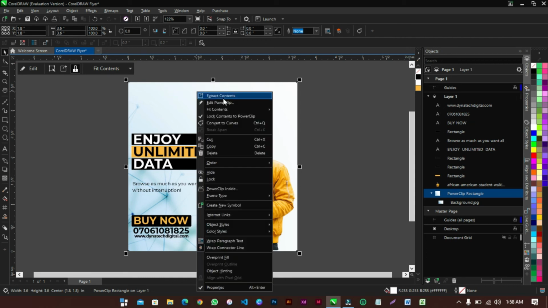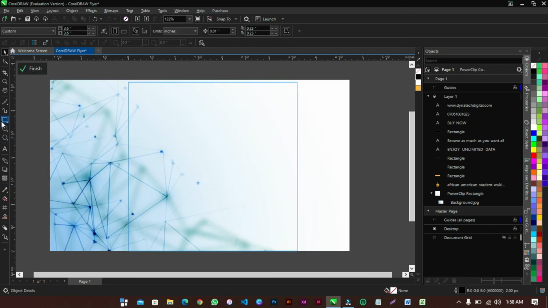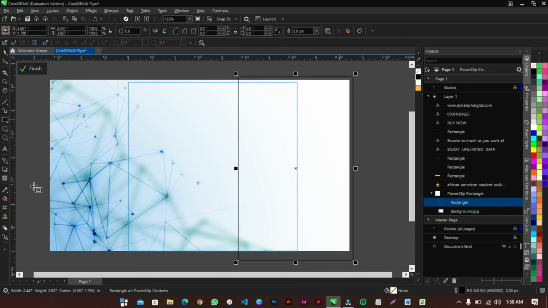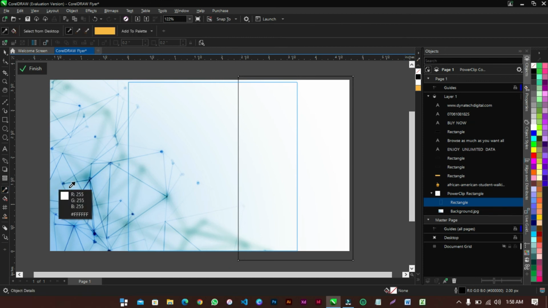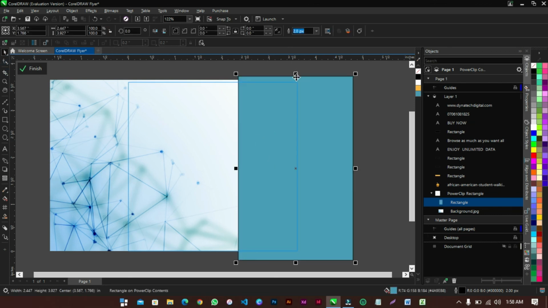Let's go inside this power clip by right clicking, then you click edit, or you come here and click edit. Now select a rectangle tool. I think I want to add a little effect at the back of this guy. Then select your color eyedropper tool and select this color, drop it here. Then you can remove the outline as well by doing this. Then click on finish.